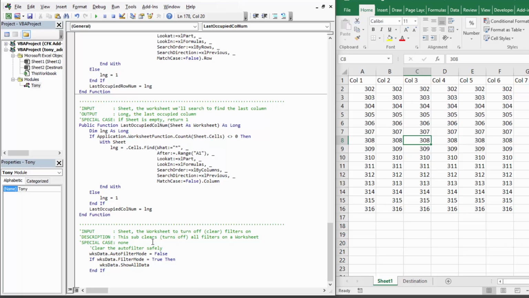And finally, question number 3 is, are we operating on something specifically? And the answer to that is yes. We're working on this sheet 1 worksheet in this case, but in general, we're working on a worksheet, right? And so the argument to this subroutine is going to be a worksheet. So I'm going to create a new routine and call it clear all filters, and the input is going to be a worksheet.